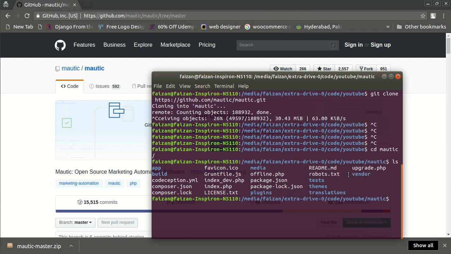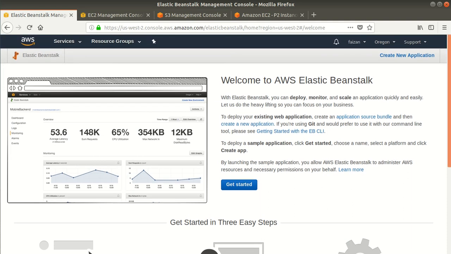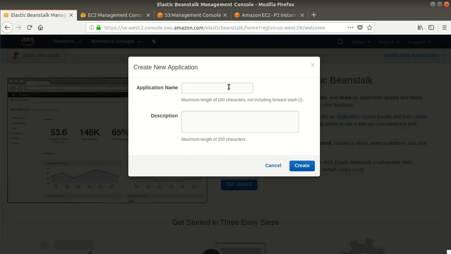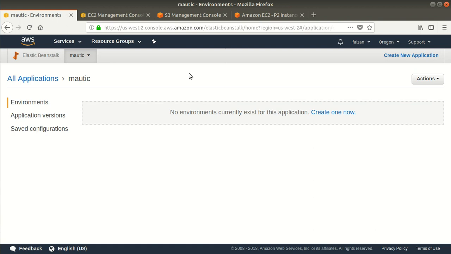Okay, I have cloned this repo to my local machine, and now what I'm going to do is create an application. So first I have to write the name. Okay, Mautic. You have to write this, or this is optional. Okay, so this is creating an application.